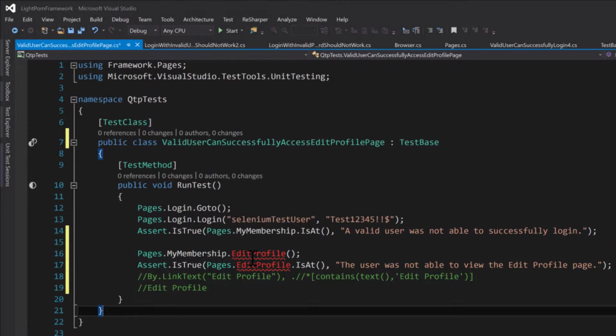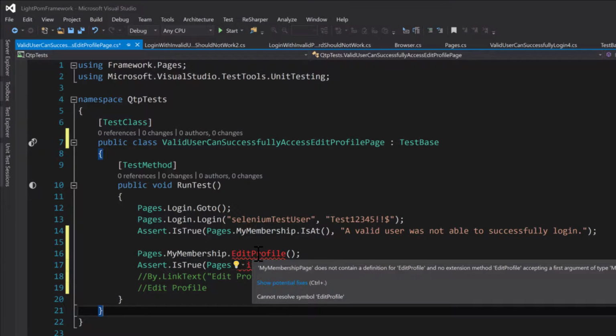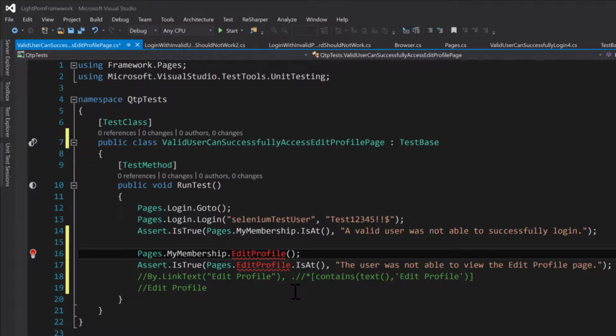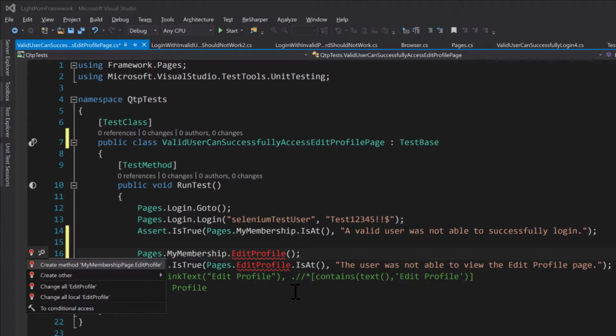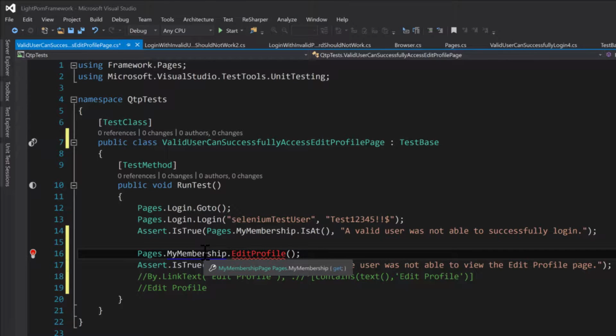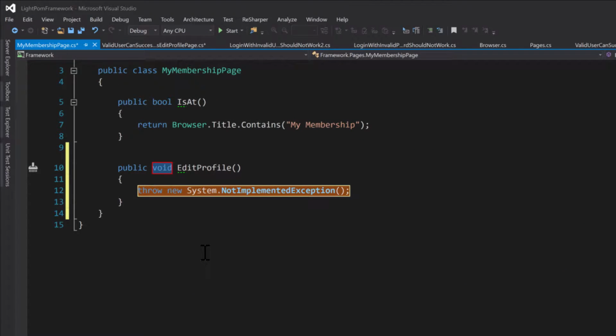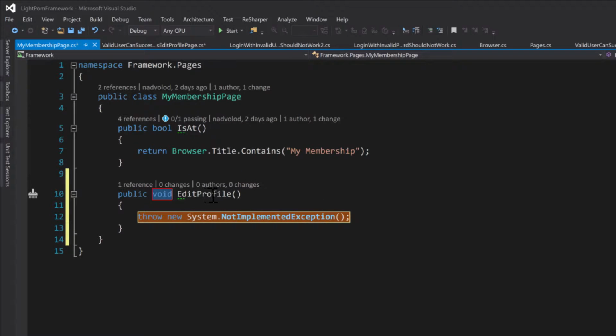So now the compiler is complaining that my membership page does not contain a definition for edit profile and no extension method. So therefore let's write one. Using my ReSharper, I can do that with Alt Enter, and then it's going to give me options. For you guys, you can do that with Control period with Visual Studio, and it's going to do the same thing. And then I'm going to do create method. Yup, let me create that method. And this will be a public void, and then it's called edit profile.